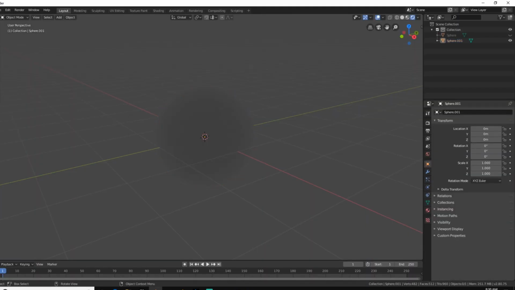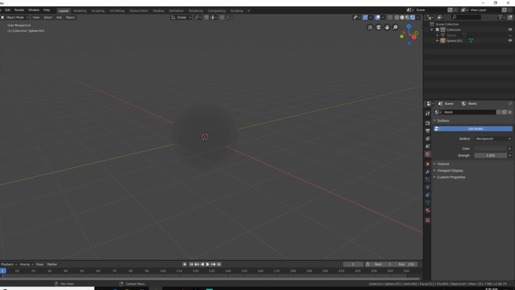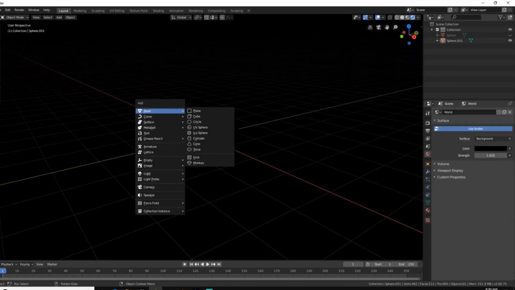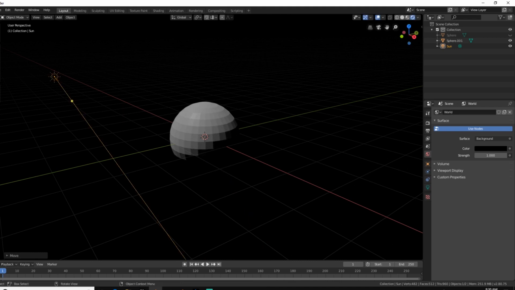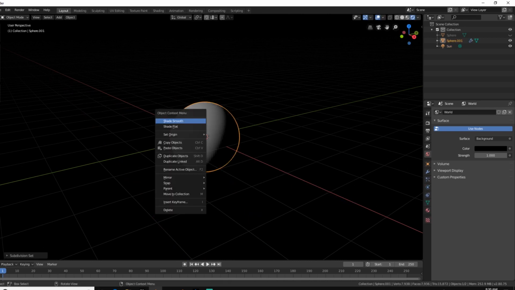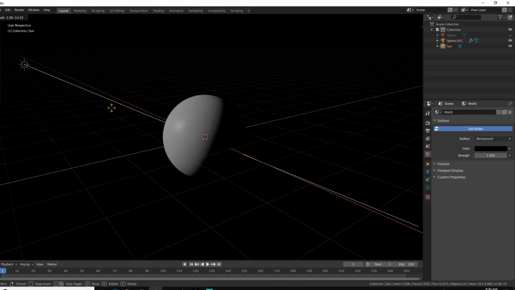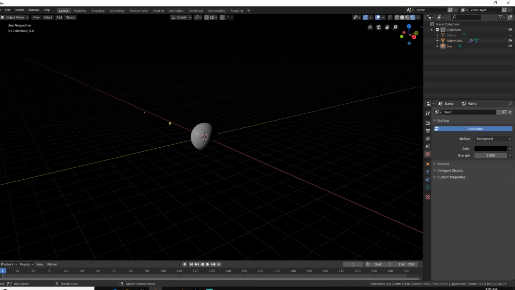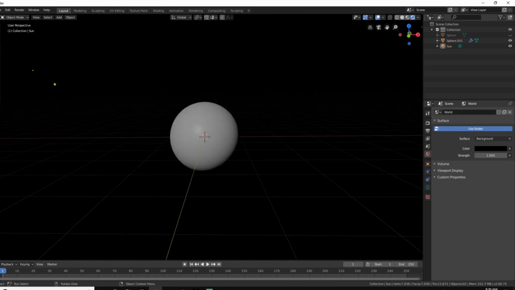To start off, let's go ahead and add a sphere, go into our world settings, change the color to black, and then we're going to add a sun lamp. Face the sun to the sphere like this, as the sun would face the earth. Shade smooth the sphere, give it a subdivision surface. And that looks pretty good. We can also go ahead and set up a camera.